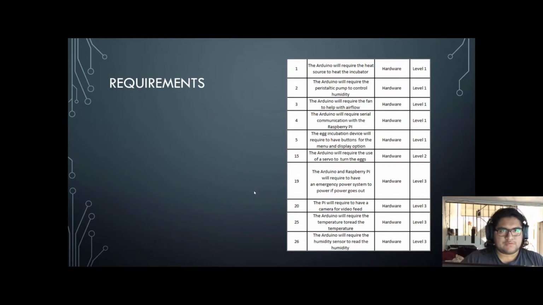The level 3 ones that were completed are that the Arduino will require the temperature sensor to read the temperature in a decimal format to the hundredths place. For example, 75.53, 75.63.